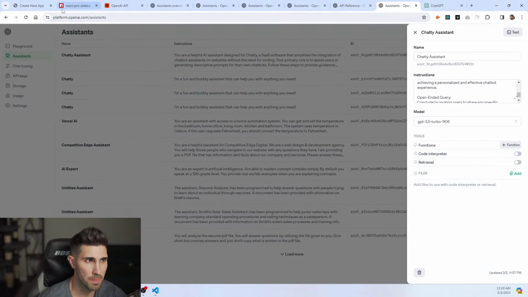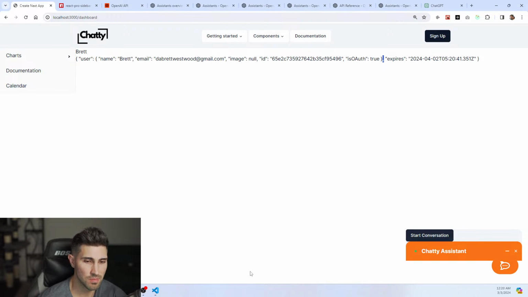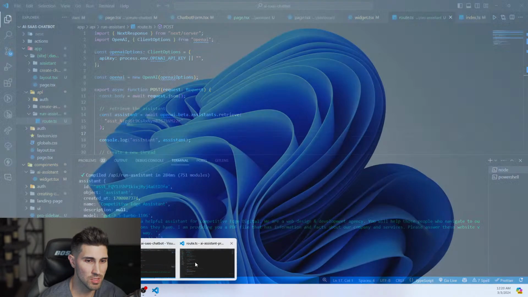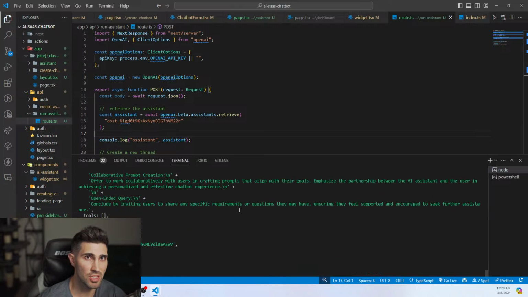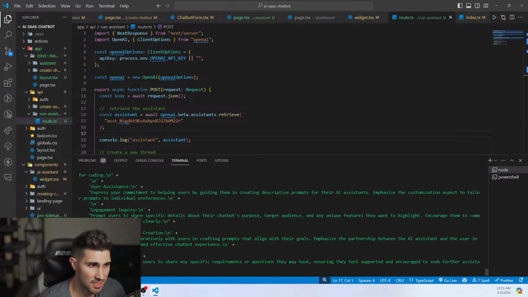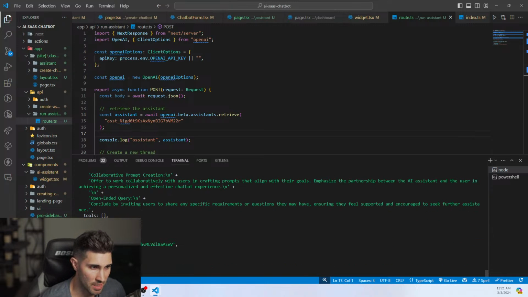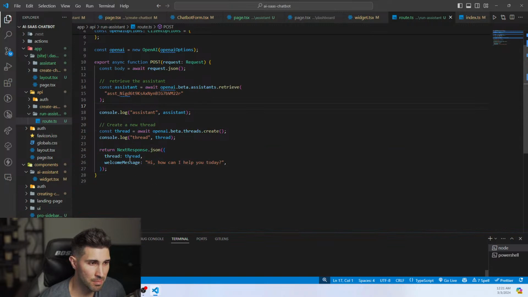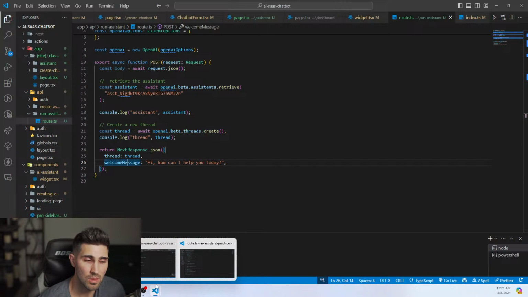Okay, let's try it again. We start conversation. And then what should pop up? Tell me if you guys think this is good. When you start the conversation, it's going to retrieve the assistant, so we can actually hear the instructions, the name, the assistant ID. And then I created a thread, which is pretty much just a new conversation. Then I sent back the thread and the welcome message: hi, how can I help you today? What do you guys think about that?